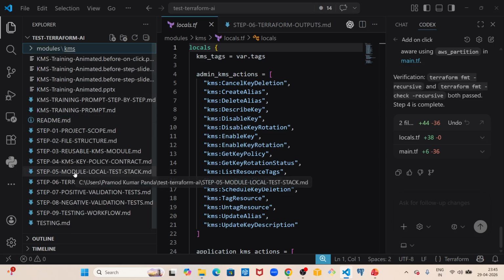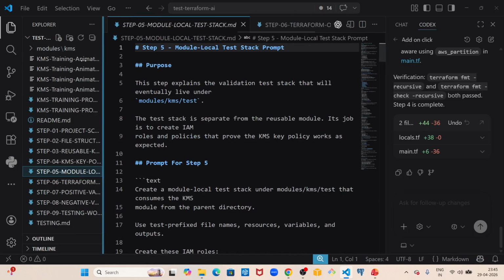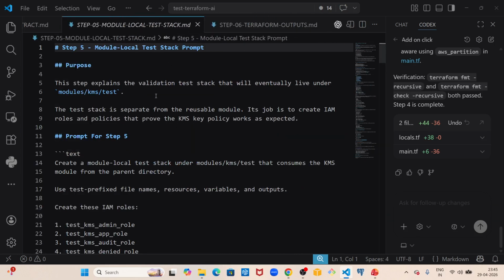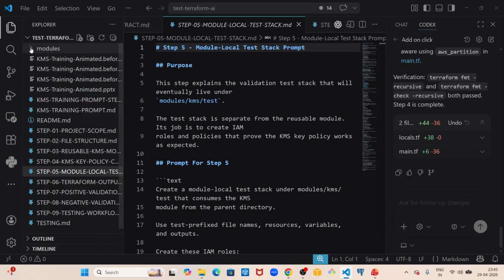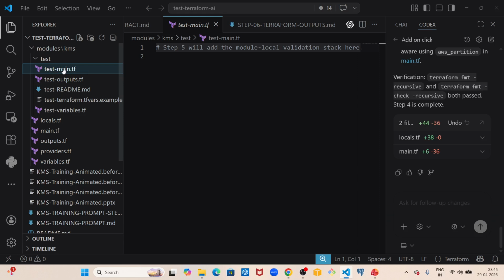Now let me go to step number 5. Step number 5, basically, explains the validation test stack that will eventually live under KMS test. If you see now, let me expand here. Still there is nothing in my test folder. There is nothing in my test folder.